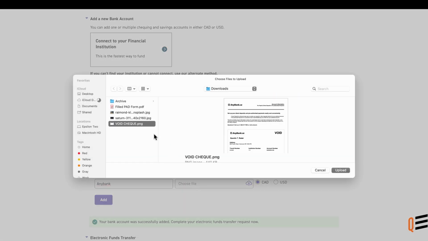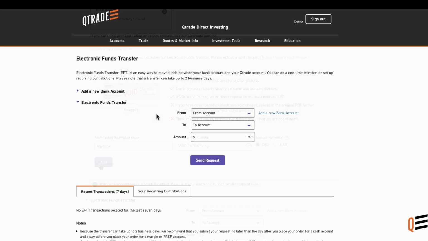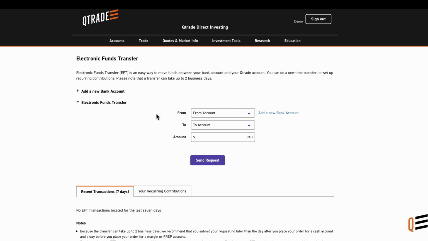Enter the name of your financial institution, then upload an image of a void check or equivalent, following the guidelines provided, and click on Add. Once you've successfully added your bank account, click to expand the Electronic Funds Transfer section.